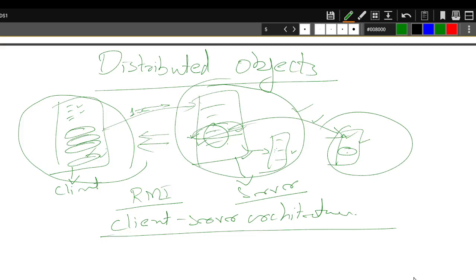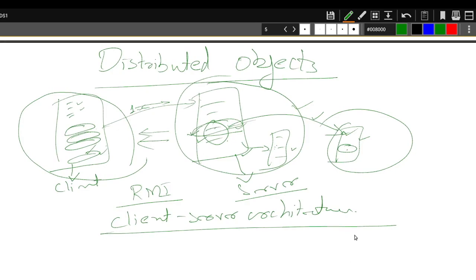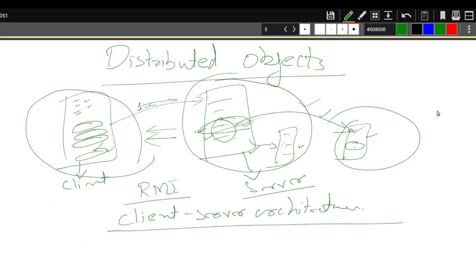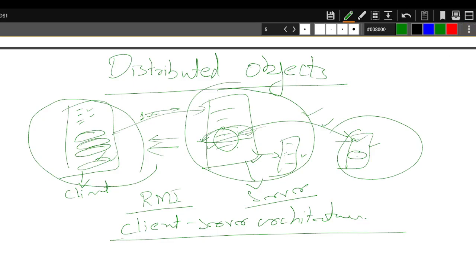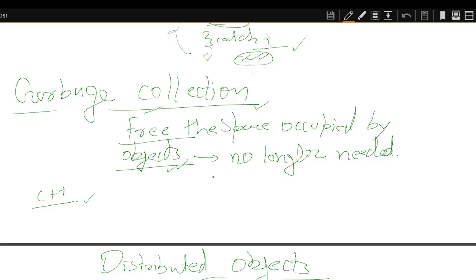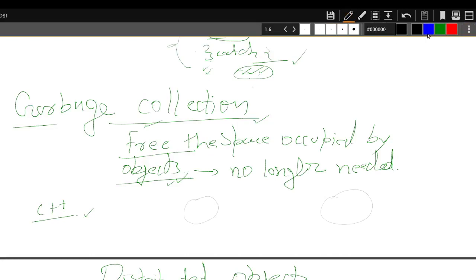We understand it as there are two processes, let me take only two processes. Suppose this process and this process. So this is process P1 and this is process P2, and there are objects O1 and object O2.